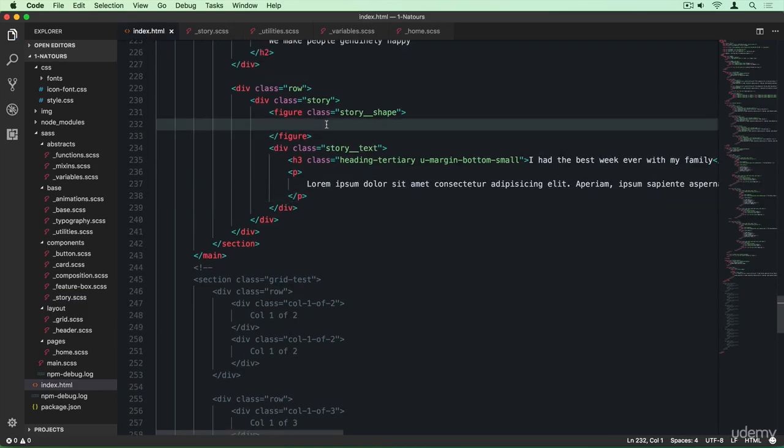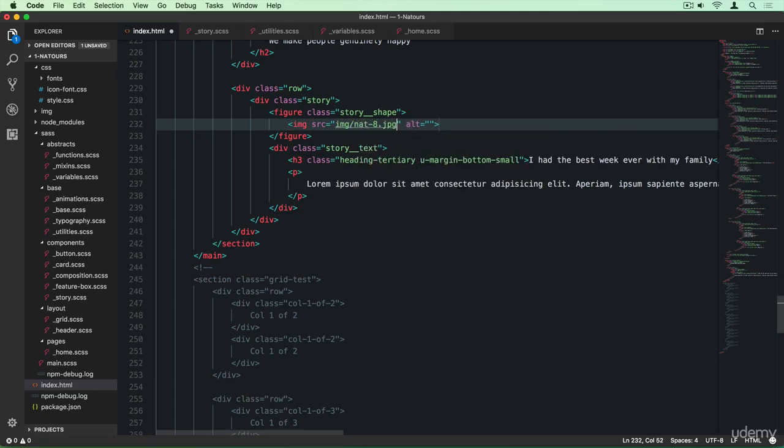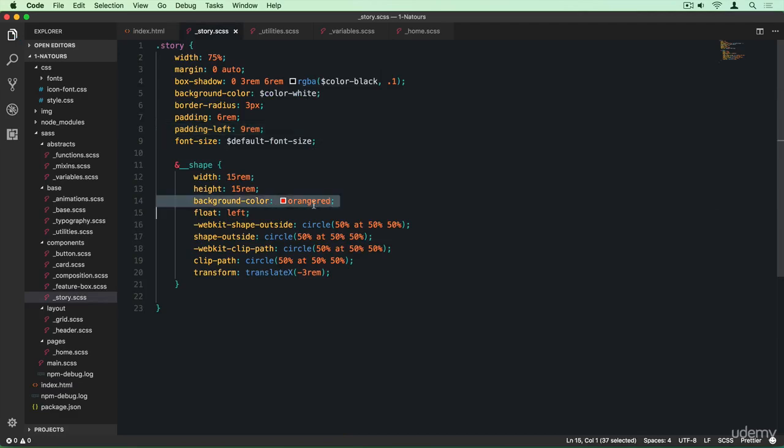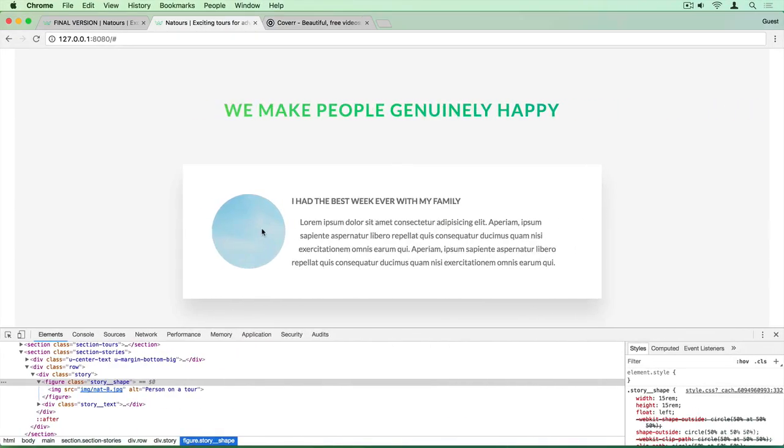Okay, so inside that figure element, let's put the image. The image will be going into the IMG folder and then nat 8. So this is what we want. And here let's just say "person on a tour", because that's what this image will look like. So now we can get rid of that background color and take a look at what we see here.